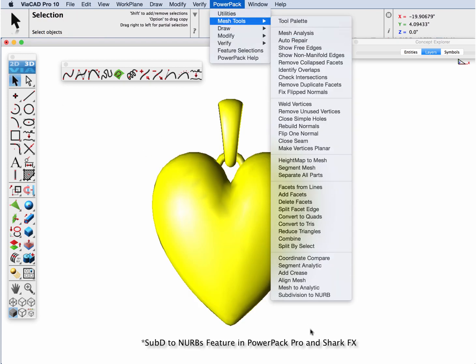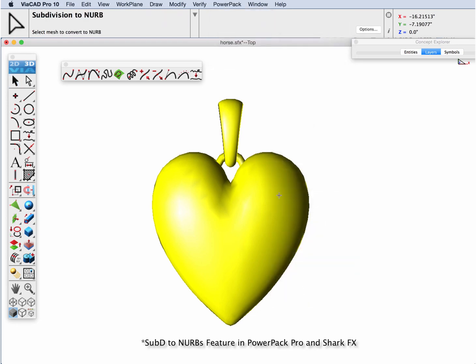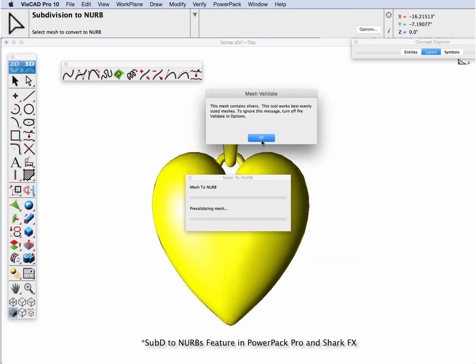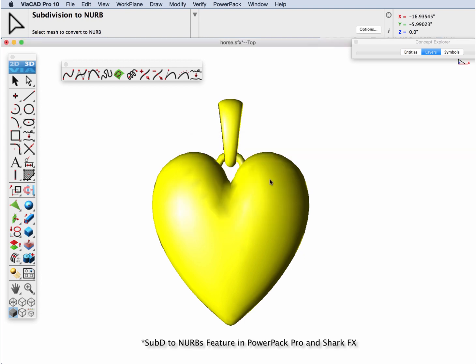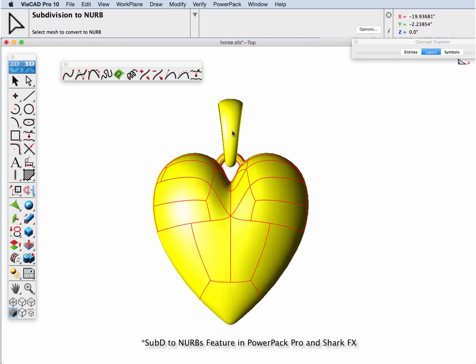And then we're going to go to the subdivision to NURB tool, and these are going to convert into a couple of solids. And we have a warning message for slivers. In this case, we're just going to tell it to ignore it. So we're going to no pre-validate, and we'll just convert this into a solid. And we'll convert this other part into a solid.